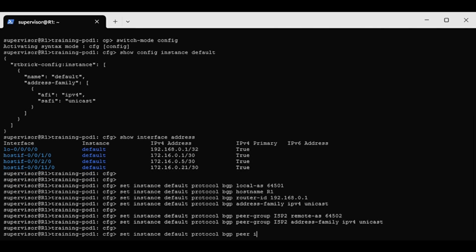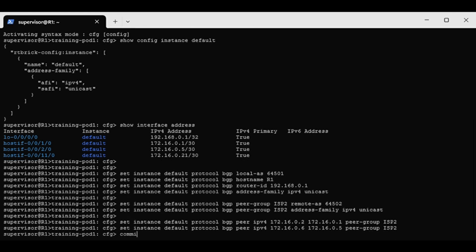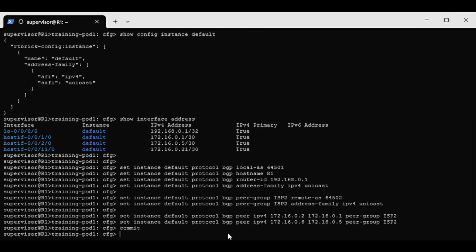Finally, we need to define one or more BGP peers using the set instance default protocol BGP peer command. We must specify that we are using an IPv4 address to define the peer. Afterward, we set the peer's IP address, followed by the source IP address of the local router. Lastly, we associate the previously defined peer group with this peer and commit the entire configuration.